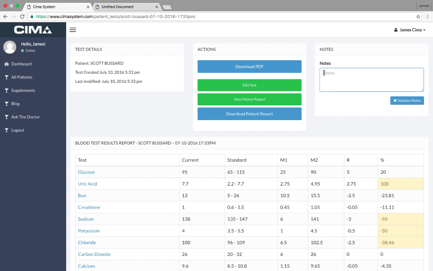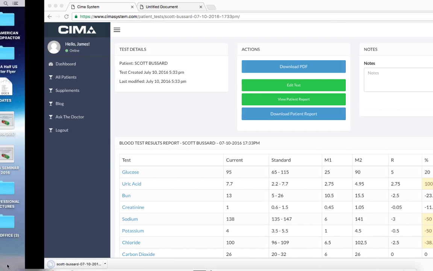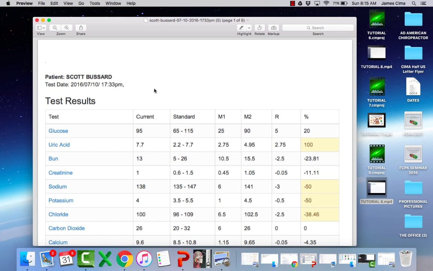If you want to add notes on the patient, you can add notes right through there. If you want to download the doctor's report, you click on download the doctor's report. In a few seconds, you'll have the report downloaded, so you can just put that on your computer anywhere. So there's the report.